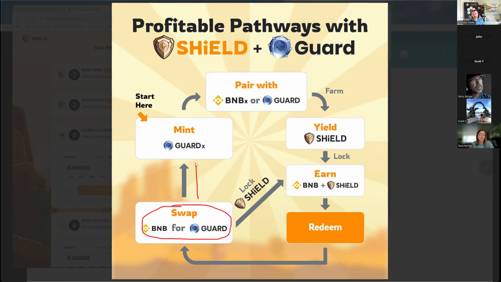Then, and here's where the compounding, here's where the looping comes into play, I can take that guard and mint more guard X. And then I can use that guard X, pair it with BNB X again, or pair it with additional guard, whatever the case may be. And then I'm going to repeat this process. So the idea is take a portion of what you're generating, that BNB and that extra shield, that is kind of your leverage, so to speak. I'm going to take that and create more of the base assets that I originally had.